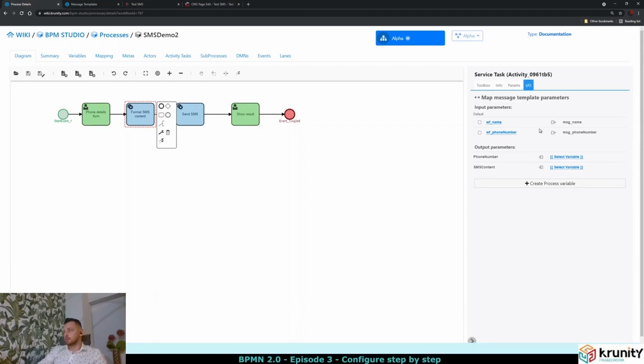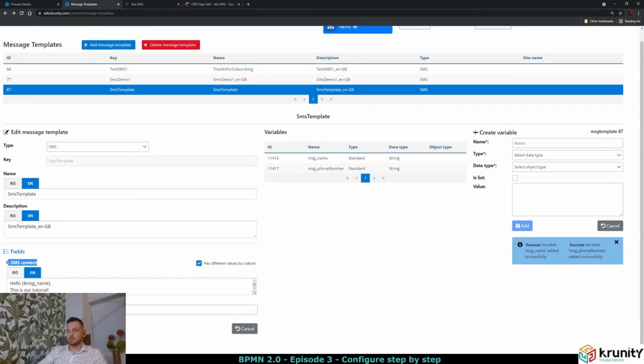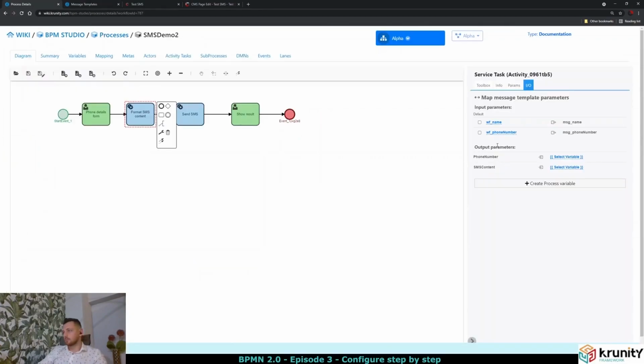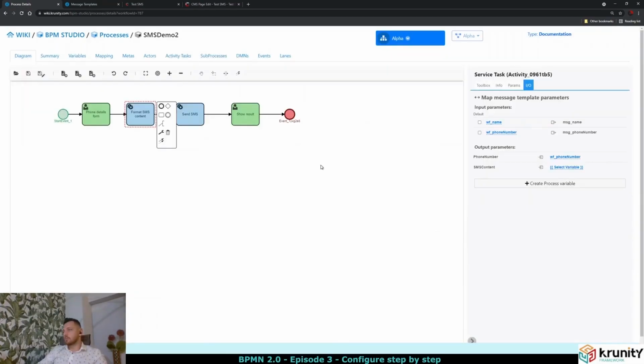Now, this service task is going to format my fields and will get an output here with the content and the phone number formatted. So you see these two fields, these two variables are exactly the same as the fields here. We could create new variables, but we could also use the ones that are provided as input. Nothing wrong with that.